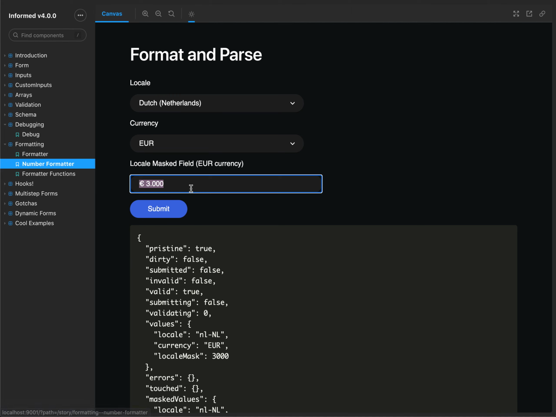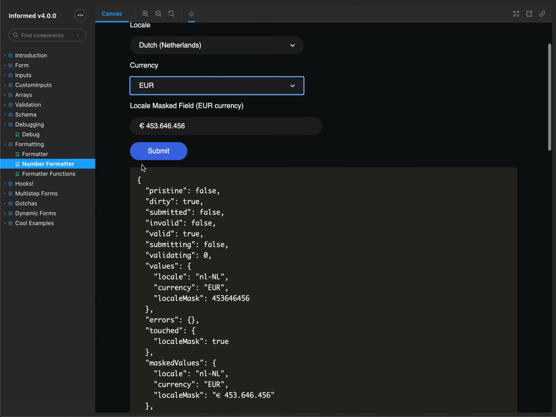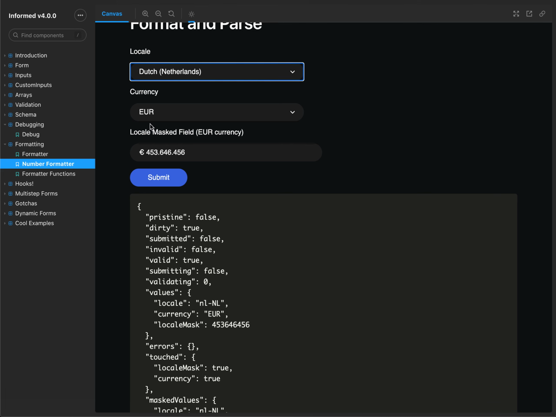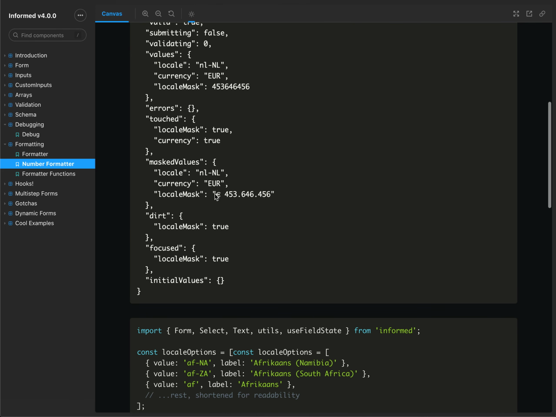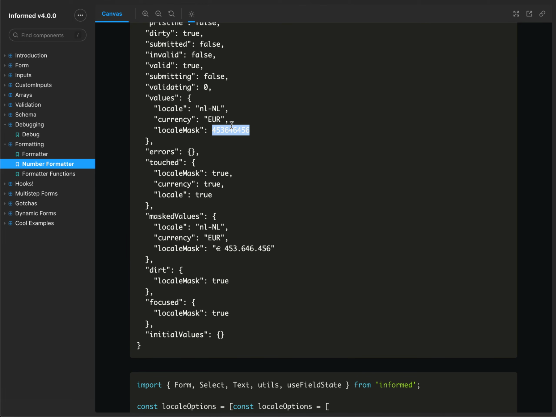So you can see that if I type a number for the Netherlands, it's formatted for the Netherlands. And because it's locale based, you can do different locales, and also the currency, because this happens to be a currency formatter. Let's go take a look at that. Which, by the way, the value is stored like this and the mask is stored like this.